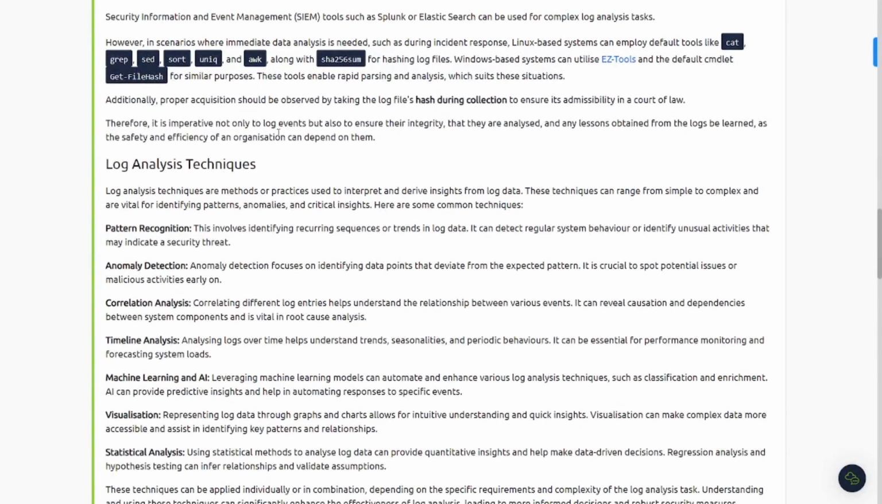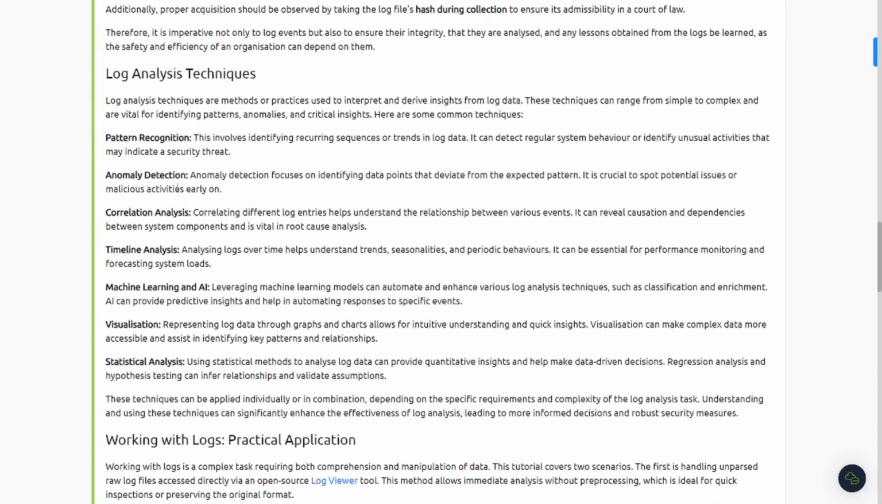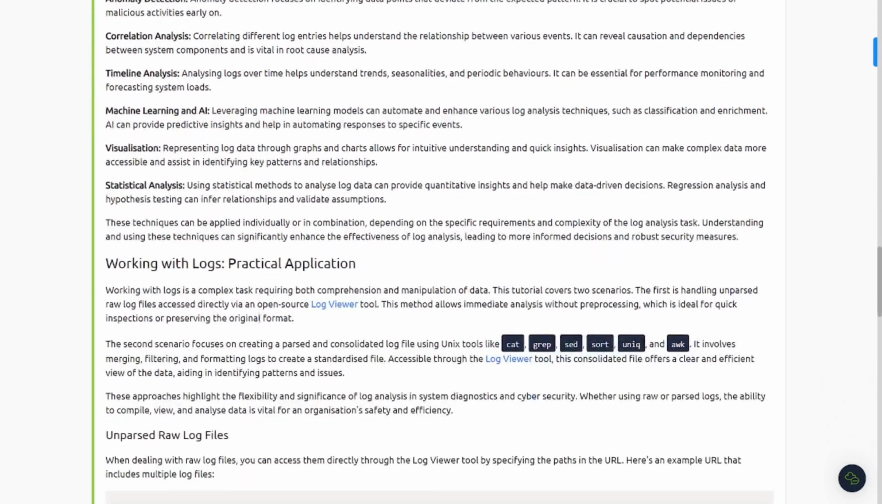Let's go ahead and continue on. Here, log analysis techniques. It starts describing some of the techniques that you can possibly use here. It says pattern recognition. This involves identifying recurring sequences or trends in log data. You've got anomaly detection. Anomaly detection focuses on identifying data points that deviate from the expected pattern. You've got correlation analysis, timeline analysis, machine learning and AI, visualization, statistical analysis.